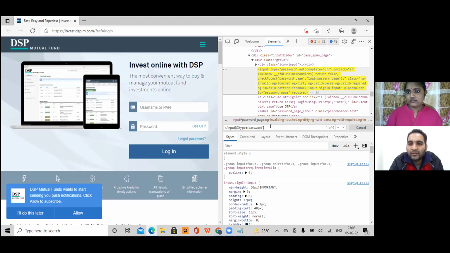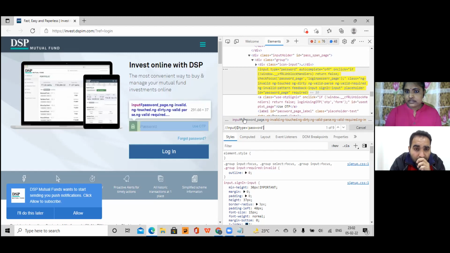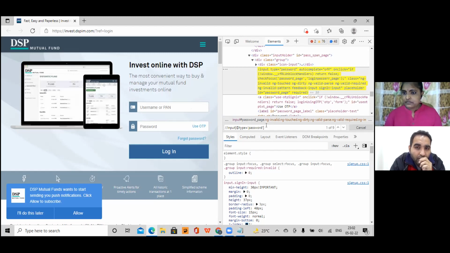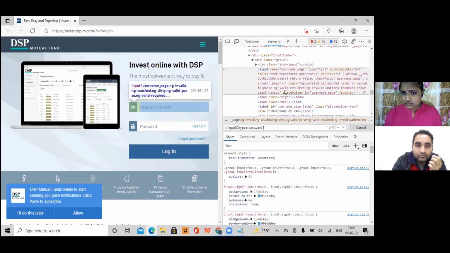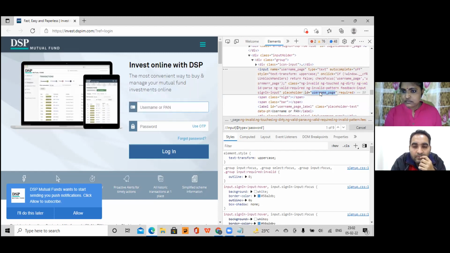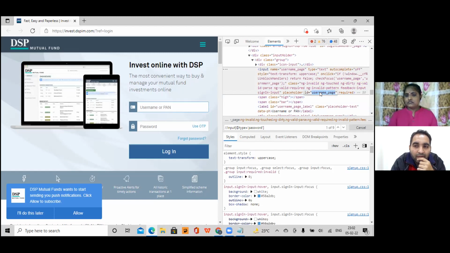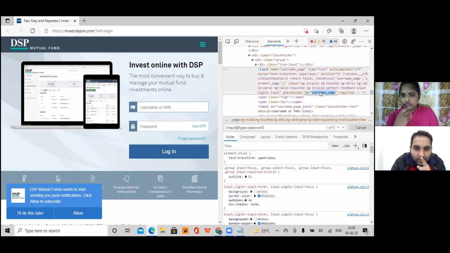Are you getting any ID for any of these two textboxes? For username, there was an ID, but I took name. Okay. What was the ID for username? This one. Right. So you could have taken this one. Yeah, you can take anything. Similarly, ID equal to password underscore page is also there that you can take for the password field as well.